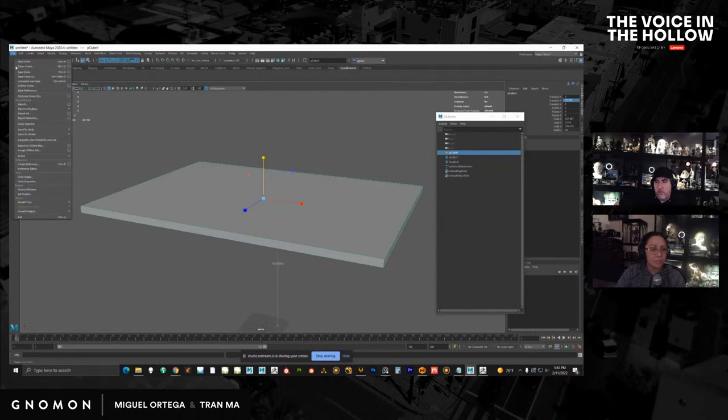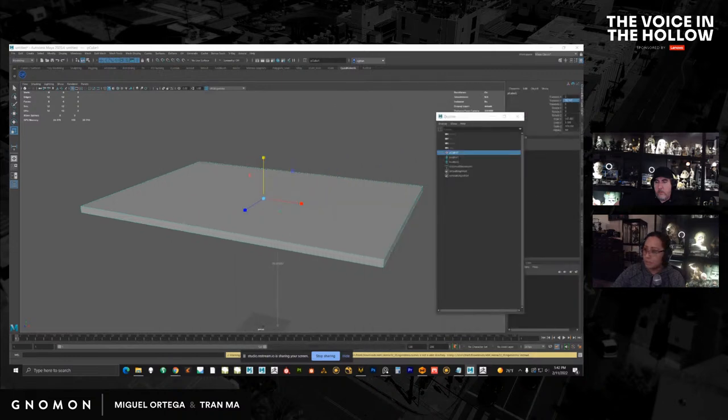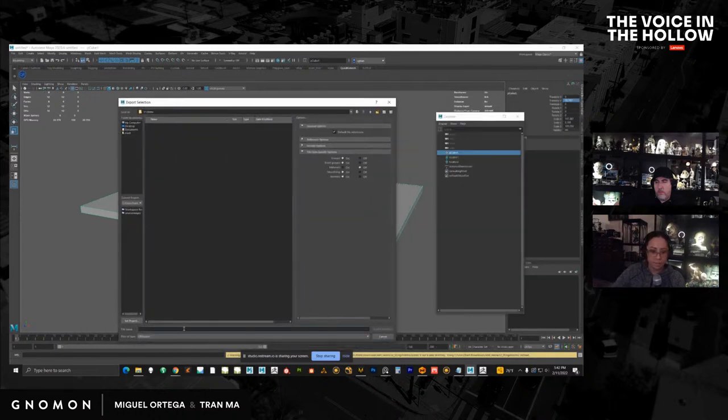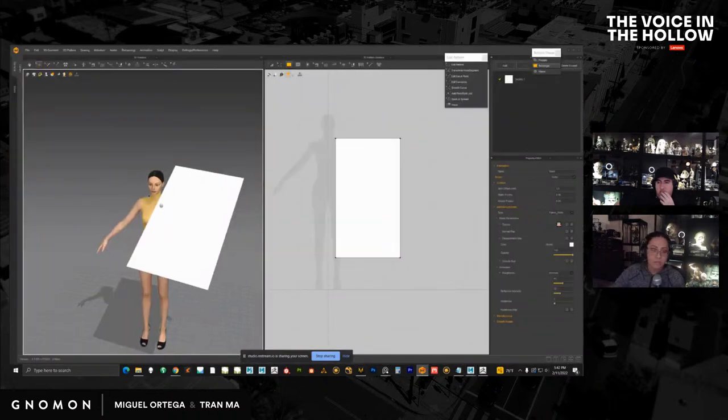And now I'm just going to export this as an OBJ. Let me just put a folder in here. I just call this tabletop. All right, so now I have my model. And of course, your model could be way better than this. Could be a figure. Let's jump into Marvelous.